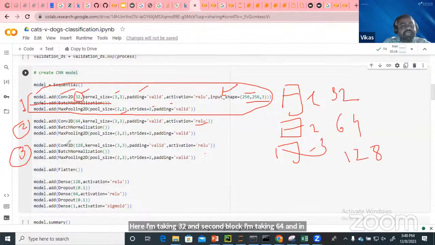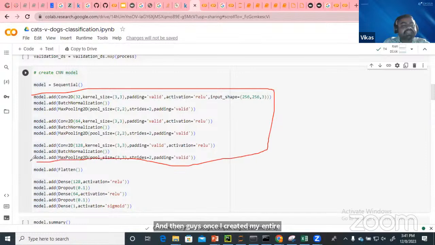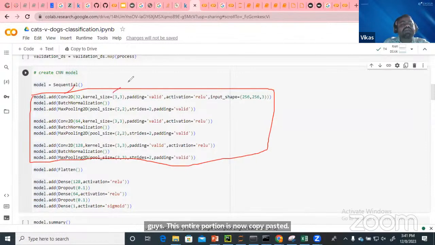Okay. And then, guys, once I created my entire convolution block, let me rub these things, guys. This entire portion is now copy pasted. Same thing is there, guys. Just added 2 lines of code: model.add, convolution operation, kernel size, padding, activation function. First time I am giving input shape. Otherwise, you don't have to give an input shape. All right. So everyone understood what kind of operation I have done here, what kind of layers I have added, and then batch normalization, then max pooling, guys. And again, in the max pooling, you have to write the pooling size, like what kind of filter you are trying to apply. Strides you have to write, and padding valid I am writing, right?